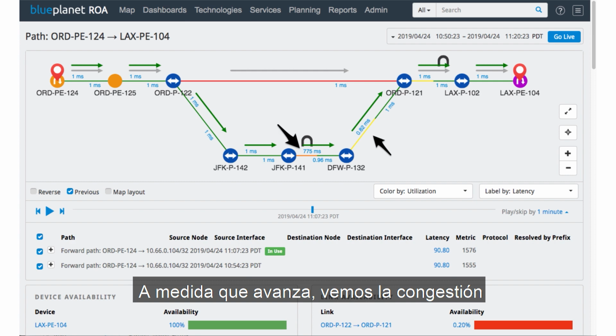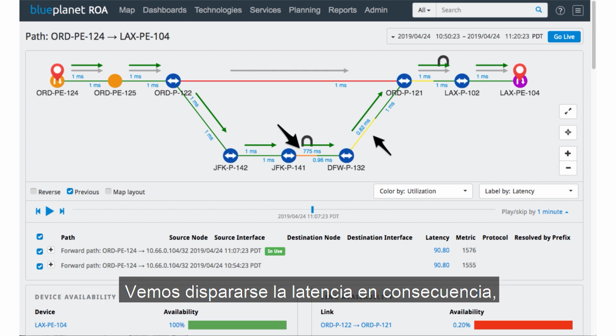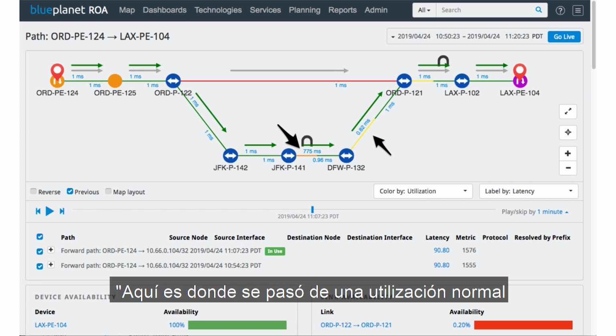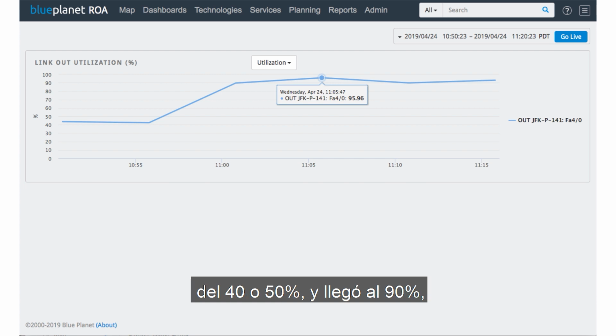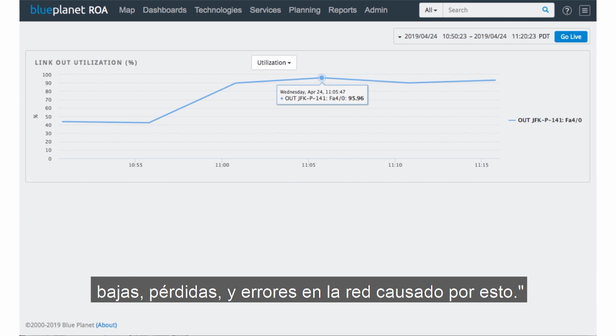We'll actually see the impact of the traffic as it moves over. We see the congestion hitting on this particular link between New York and DFW, and we see the latency shooting up as a result, causing all kinds of performance issues and those network freezes for that customer. We can actually drill in and see where it went from a normal utilization in the 40 to 50% range all the way up into the 90s, and we start seeing all kinds of congestion, drops, loss, and errors on the network caused by this.